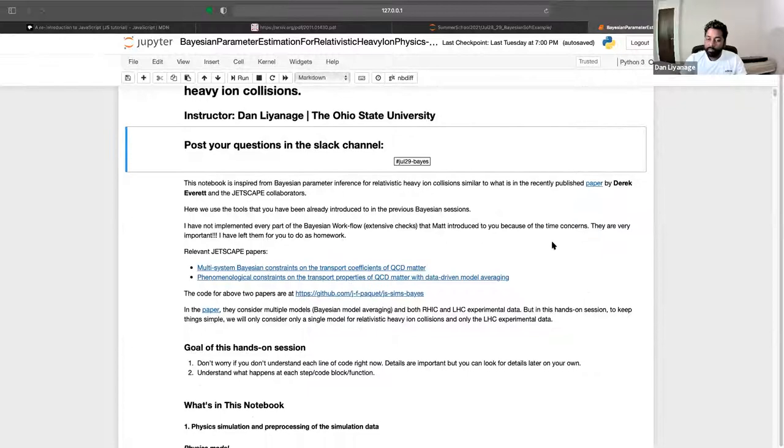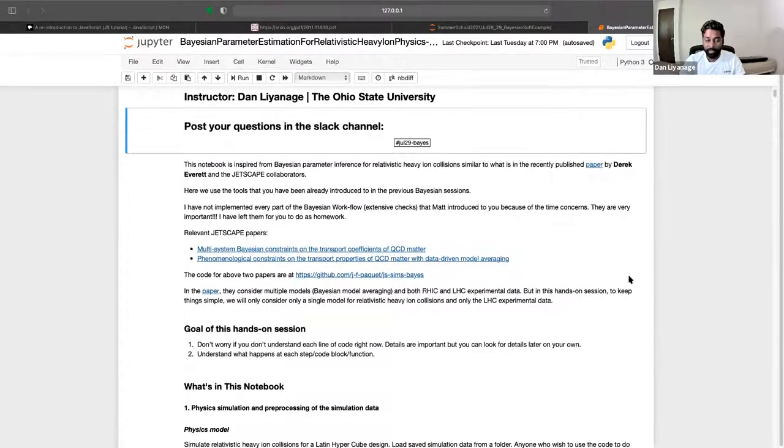Right, and in this original paper by the JETSCAPE SIMS group, they consider multiple models for relativistic heavy ion collisions and both RHIC and LHC experimental data. But in this hands-on session, to keep things simple, we will only consider a single model for relativistic heavy ion collisions and only the LHC experimental data.